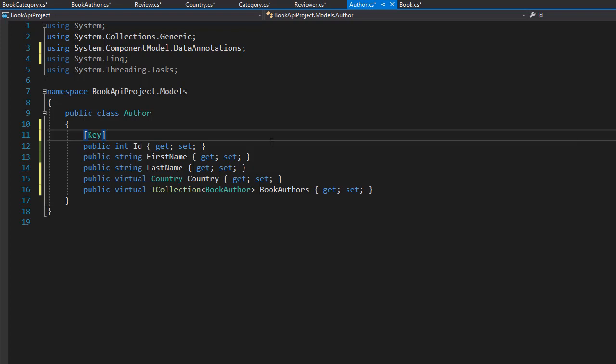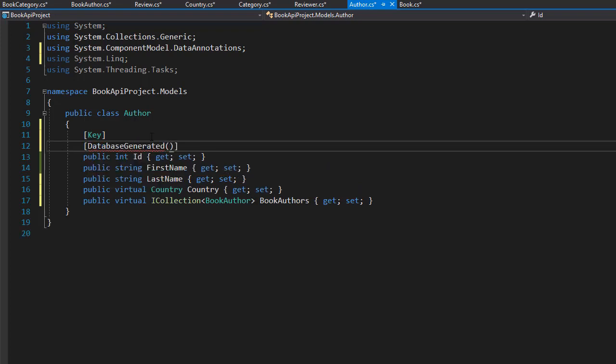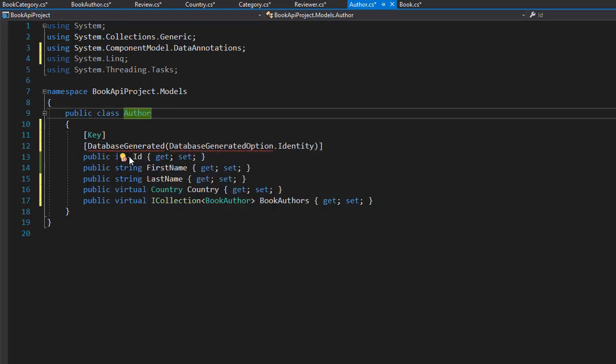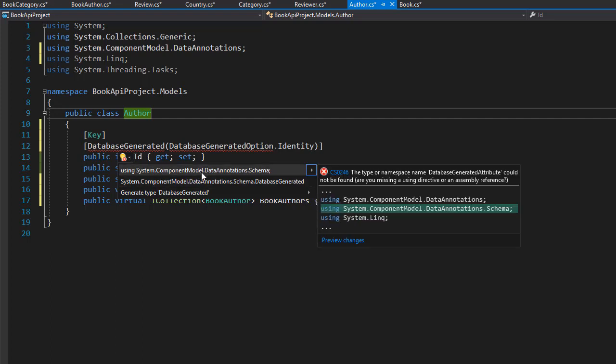And to do that, we don't really need to do anything, but again, I like to explicitly tell the database that this ID needs to be generated by the database and not by the user. So I'm gonna use the DatabaseGenerated annotation on it, and we'll put the option to be generated by the Identity. And again, we need to import the namespace, which is DataAnnotations.Schema.